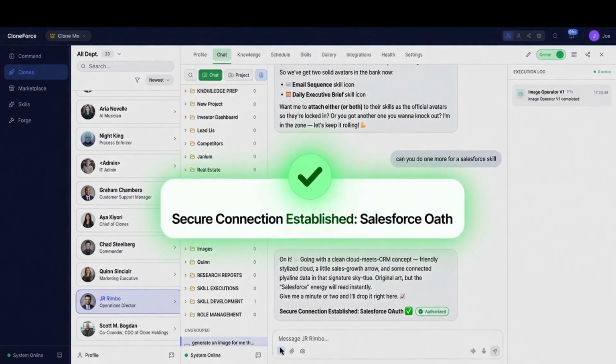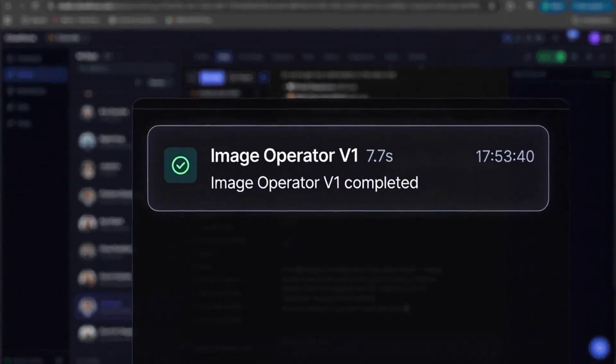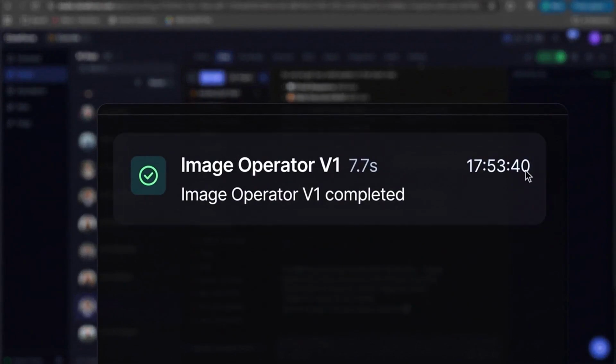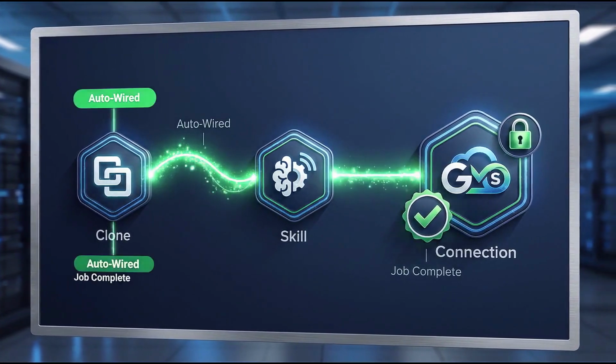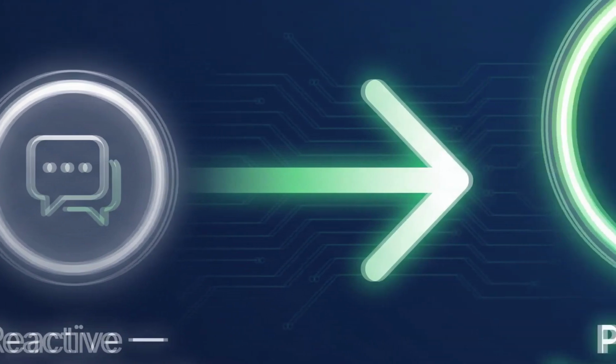Once you authorize, it's done. The execution log shows the completed run: skill name, duration, green status, timestamp. The connection is automatically wired. Your clone just finished the job. That's the end-user path, handled the moment you need it.